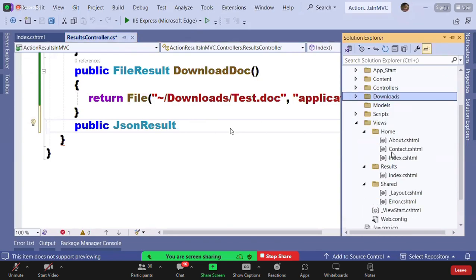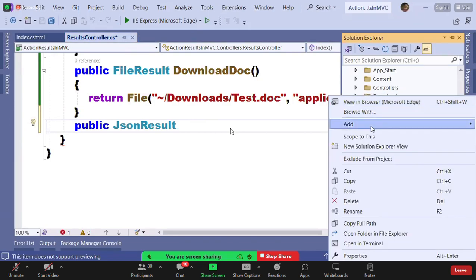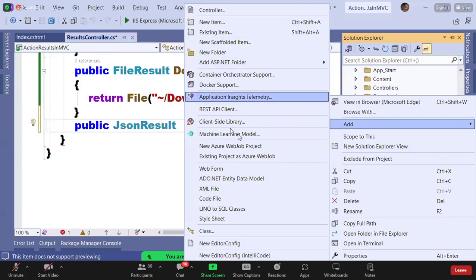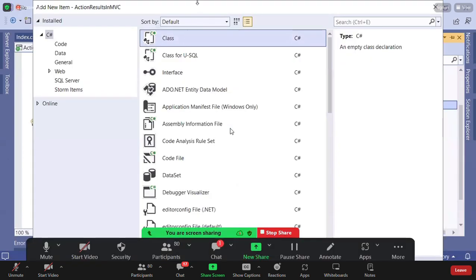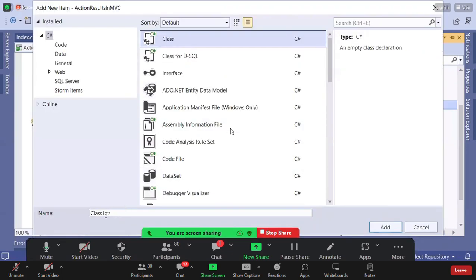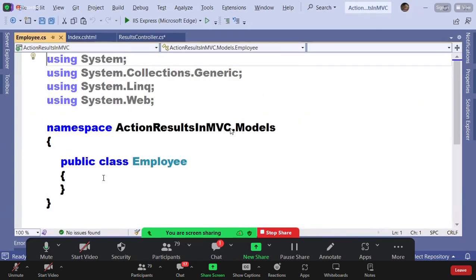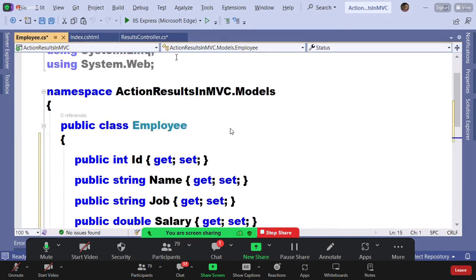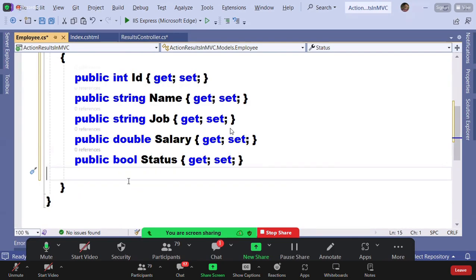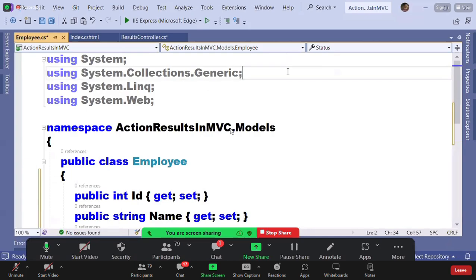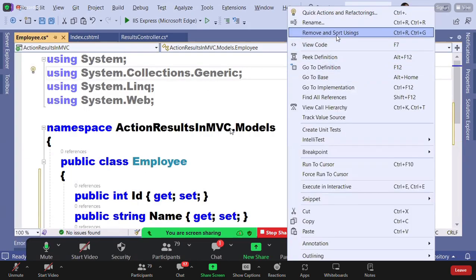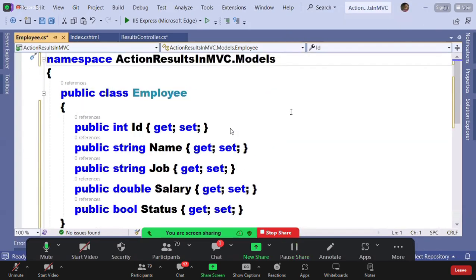Go to model. Add a class. Name it as employee. Just now I explained about employee only. That only I have taken: ID, name, job, salary, status. Just now I explained about XML in employee only. That same employee I'm going to send in JSON format. Okay, this is my employee.